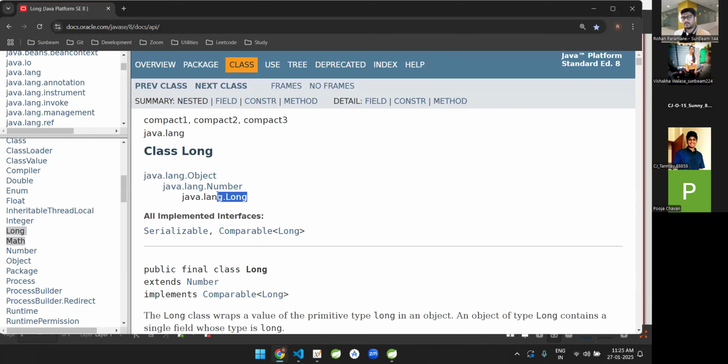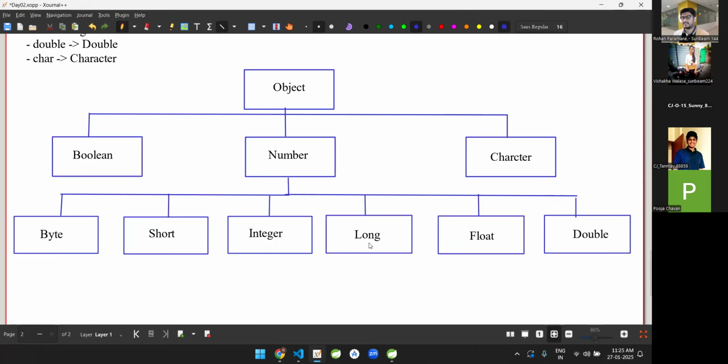So if you look at the long का जो superclass है it is number और number आता है object से. So object, number and long. Object, number and then long. This is the hierarchy. So those who know the inheritance, you can just understand it. What I'm talking about, the base class, the derived class, the superclass, the subclass. If you don't know it, just imagine it right now.